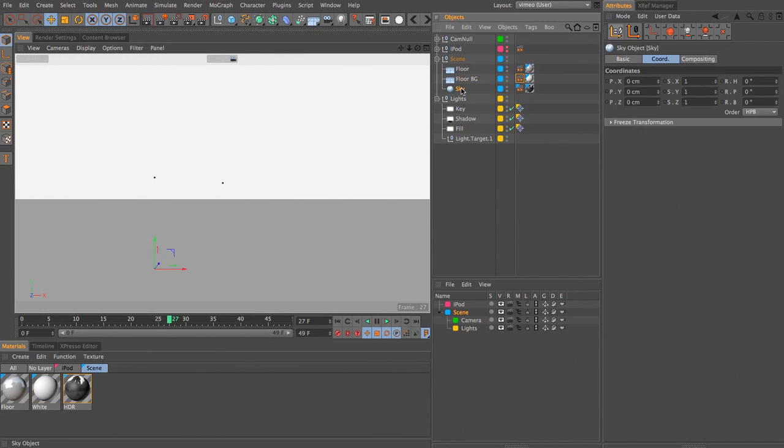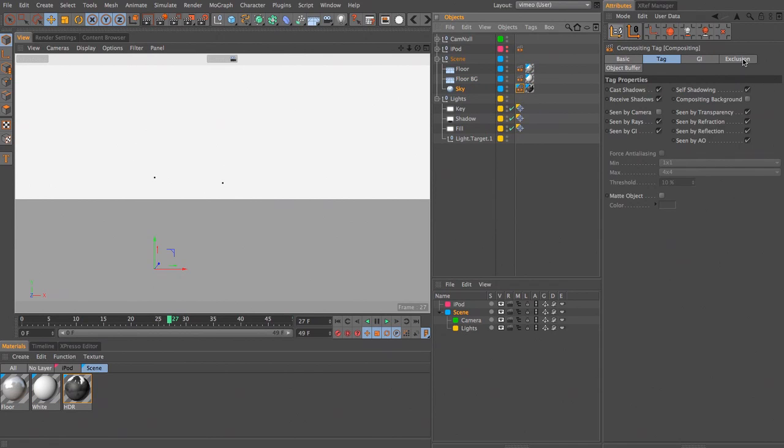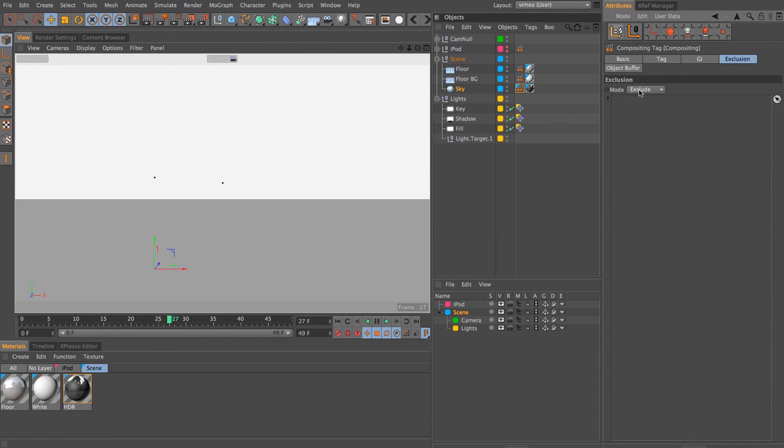So if we come to our sky object and we select our compositing tag, and switch to the exclusion tab, you can see here we've got this mode, exclude or include, and we have this big field where we can drag and drop objects. So basically you say, okay, I want this to be reflected in this object but not in this object. We only want the sky to actually be reflected in our iPod. So there's a couple of things we could do. We could either exclude everything else, or we could just include the iPod. So if we set the mode to include and we drag our iPod into this field, now what should happen is that only the iPod will reflect the sky.